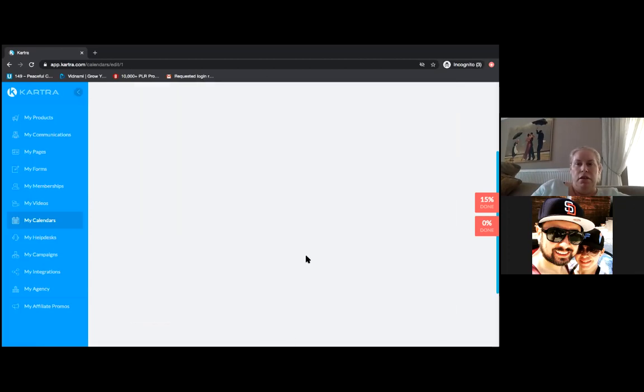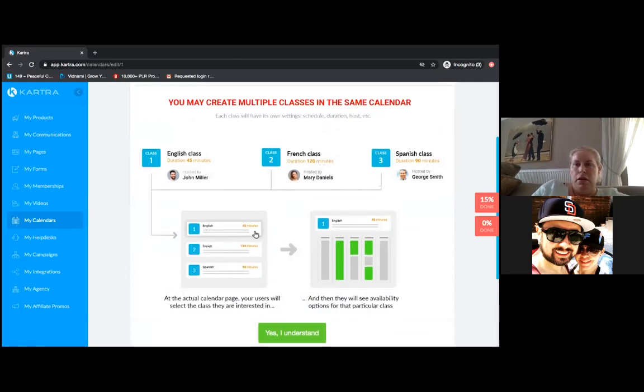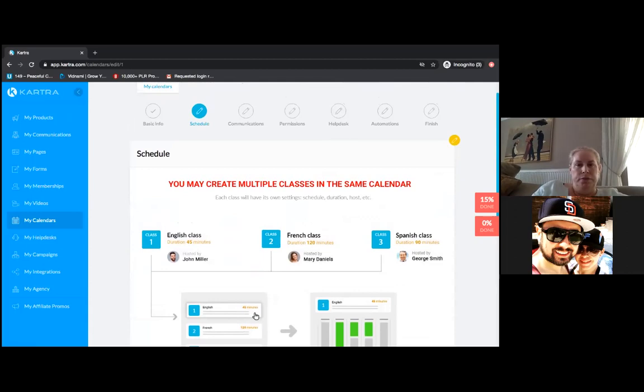Over here, this is where you're going to be able to change a lot of stuff. So let's read this real quick. Scroll up. What does this say right here? This says you may create multiple classes in the same calendar. So this is just more advanced stuff. I don't know if you're having multiple classes or anything like that, but just go ahead and click on the green button below.